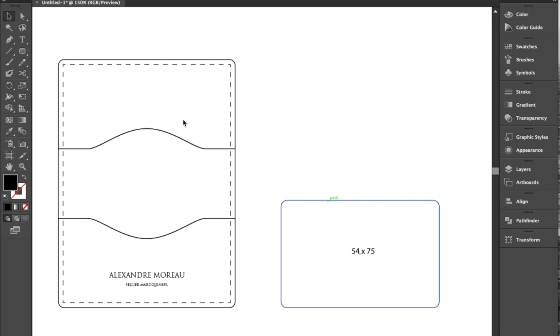Today I am going to show you how I use Adobe Illustrator to create templates for leather goods. The leather good we are going to make today is a very simple card holder. It has just three parts, two pockets and one body.